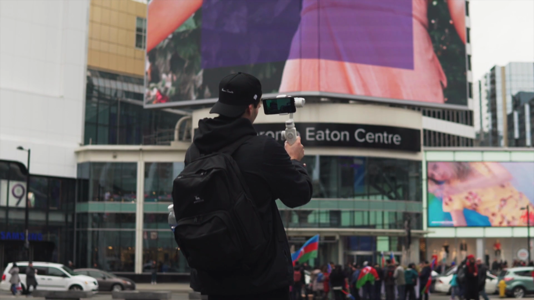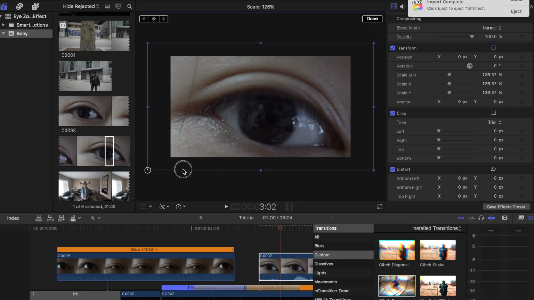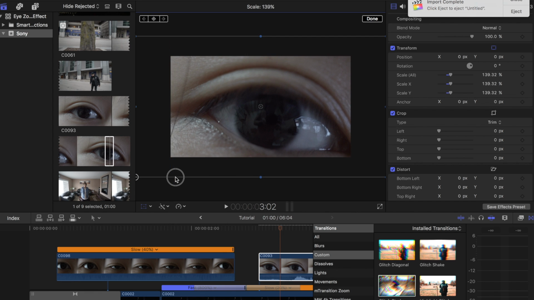Another tip is to shoot your footage in 4K if you have that option, so that when you edit your clip afterwards, you'll be able to zoom in even more without losing any quality.